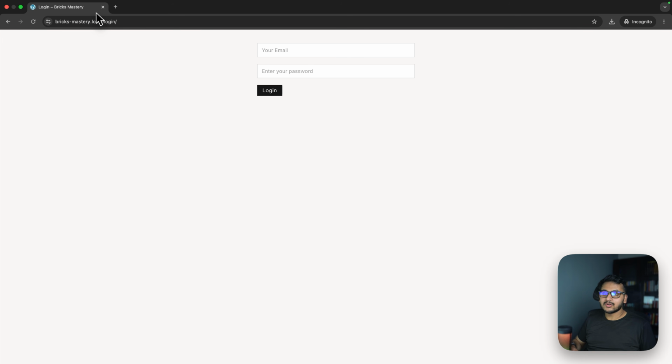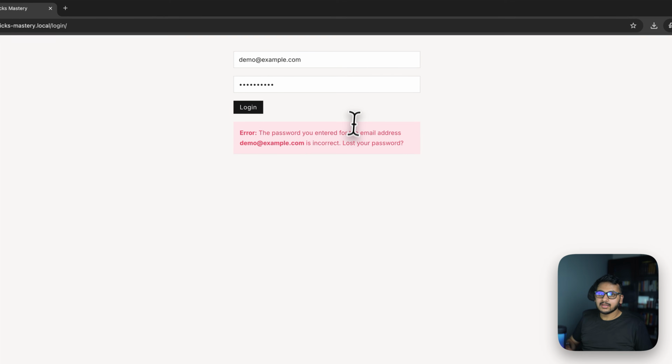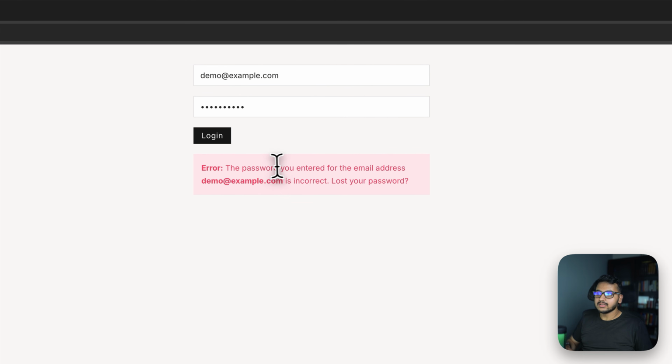To test this form, I'm now using a private window, and from here I'm just typing demo at the real email, and if I try to submit it, I just type the wrong password. Okay, just submit it, and then you can see that it is giving me the error. This means it is checking on the database level. The password you entered for this email address is incorrect.